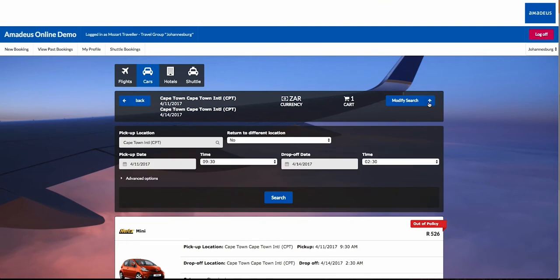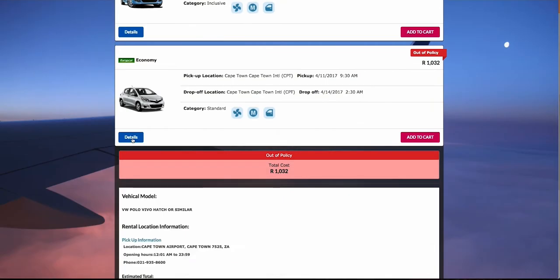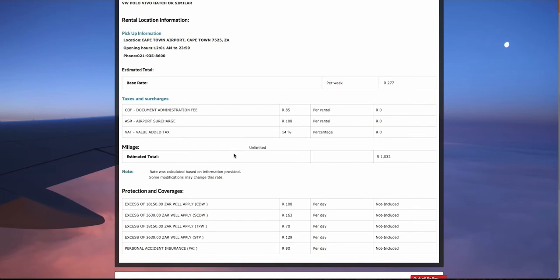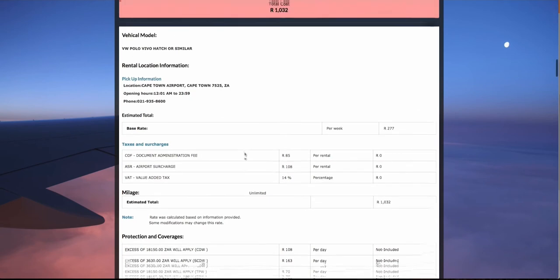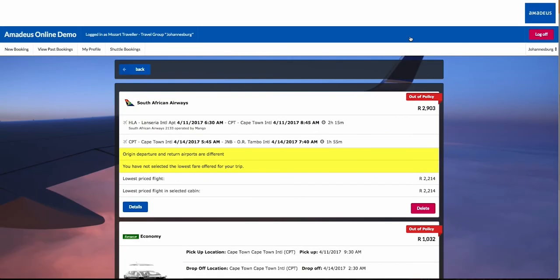Review your selection. The rate displayed is the daily rate for the car rentals. The traveller can click on details of the selected car. They will be able to see whether the car is in policy, what the price is for the rental, the model of the car, pickup location, the opening hours of the outlet, as well as information on the excess costs of the car when mileage is exceeded and whether insurance is included. The traveller can click on Add to Cart to add the booking to the shopping cart.